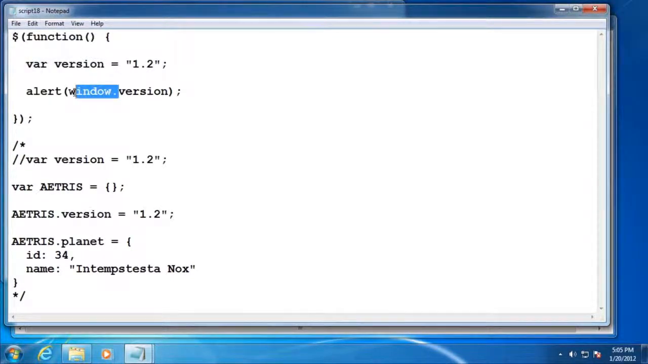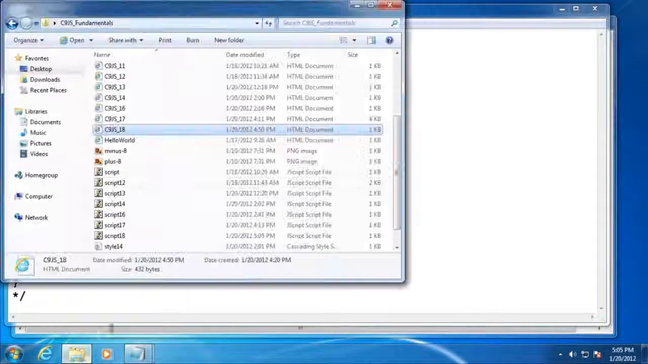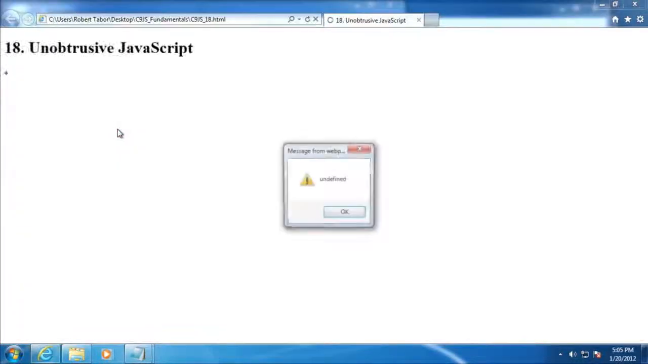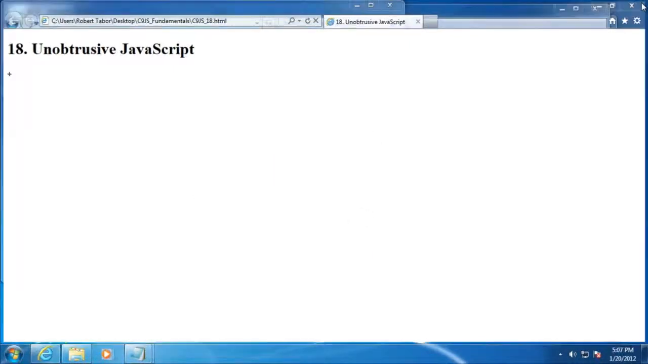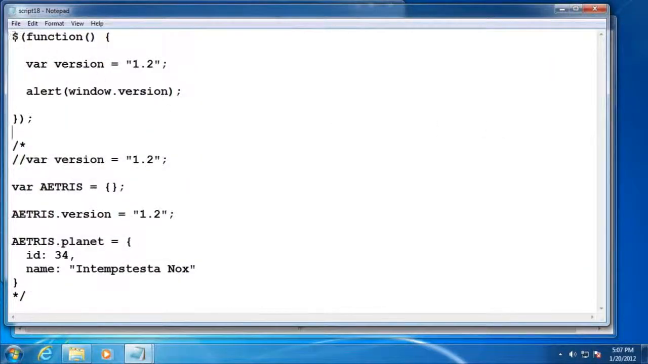Using this window, again, will ensure that we're not attaching this version variable to the global. We're attaching it to jQuery instead. So if I did this right, let's see. So the good news here is that I have avoided the global namespace by keeping everything just inside of my jQuery ready function instead. All right.